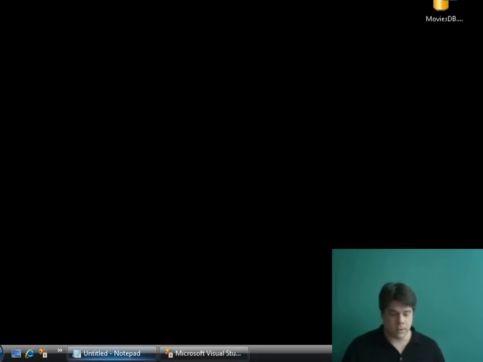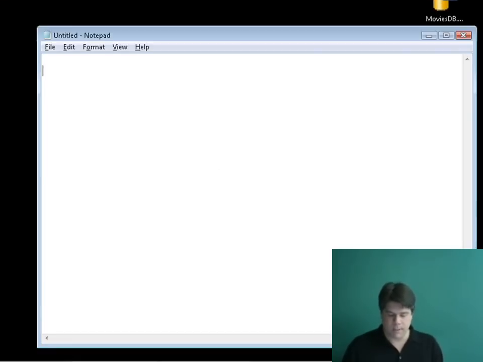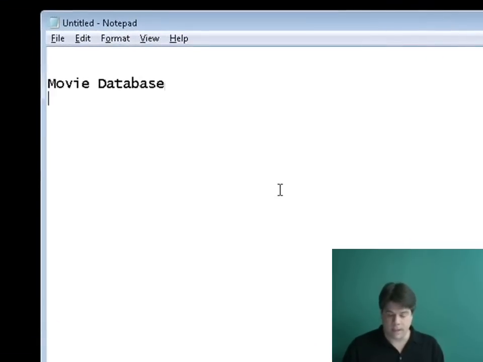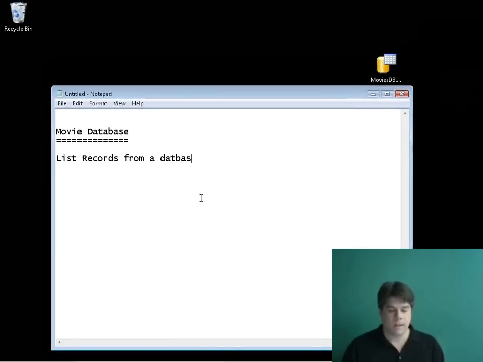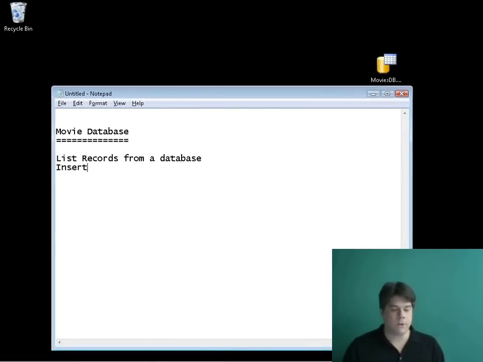So what we'll be doing is we'll be creating a basic database-driven application. We'll be creating a movie database application, and our movie database application will enable us to list records from a database, and it will allow us to insert new records in the database, and that's it. So let's go ahead and get started.